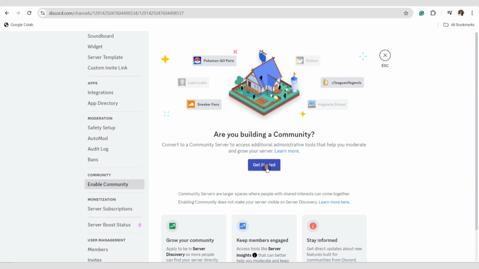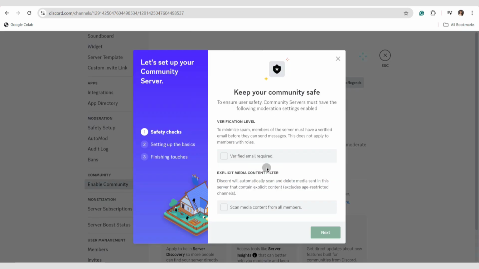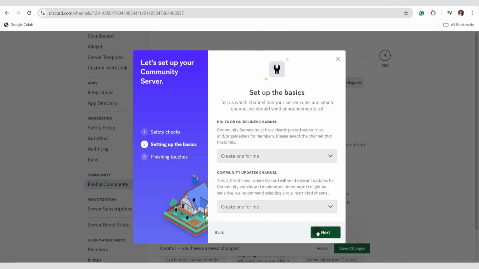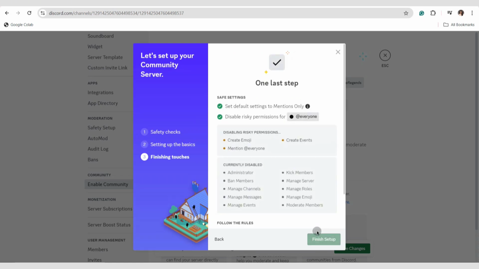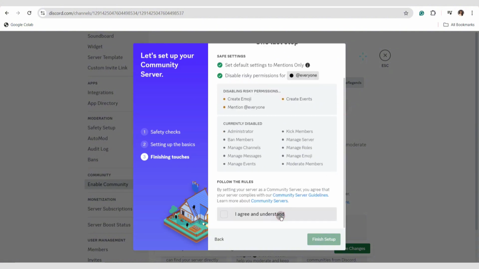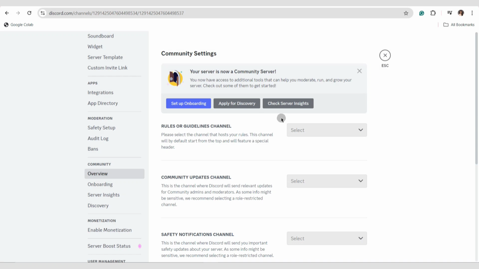Now go ahead and click on the get started button and check all the check boxes necessary for this. Click on next and go ahead and click on next again to proceed on finishing touches. Now after this, you can go ahead and finish this setup, and after that you'll need to go ahead and head over to the developers portal or the Discord developers portal.